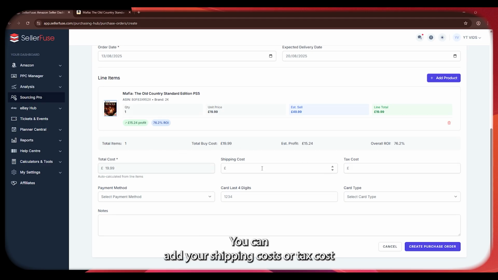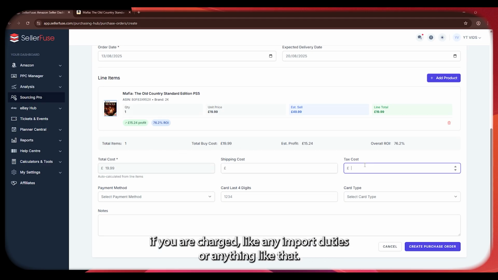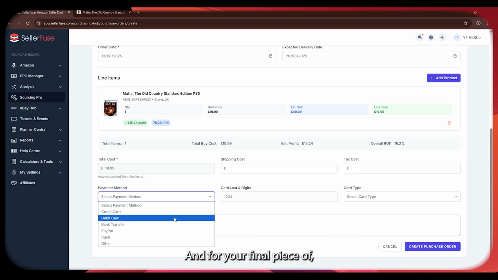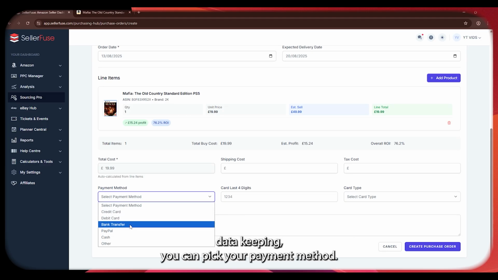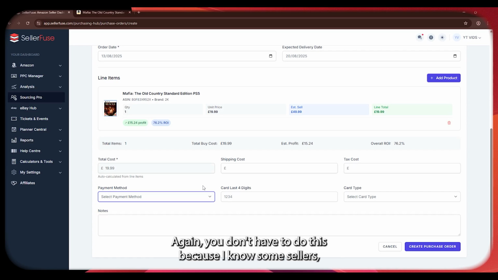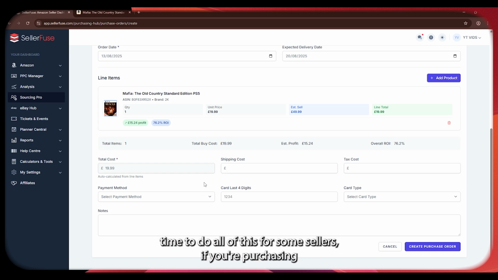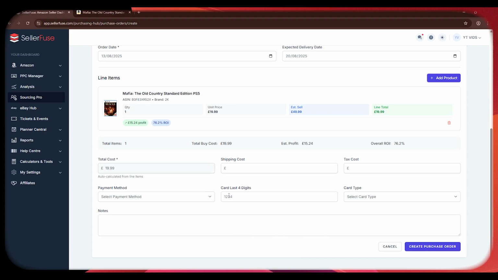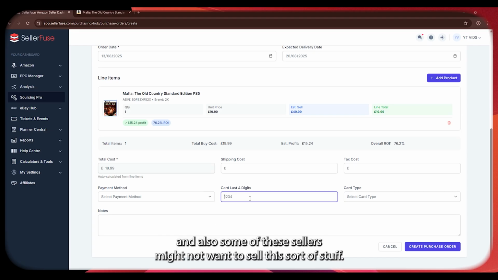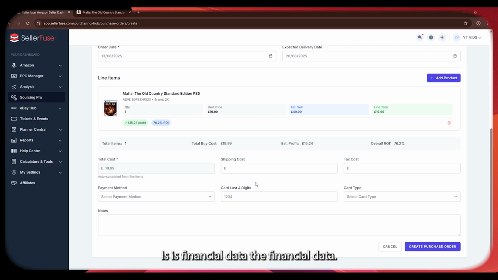You can add your shipping costs or tax costs if you are charged any import duties or anything like that. And for your final piece of data keeping, you can pick your payment method. Again, you don't have to do this, because I know for some sellers it takes a bit too much time, if you're purchasing hundreds and hundreds of units per day. And also some of you sellers might not want to fill this sort of stuff in. It's completely fine. It is financial data.